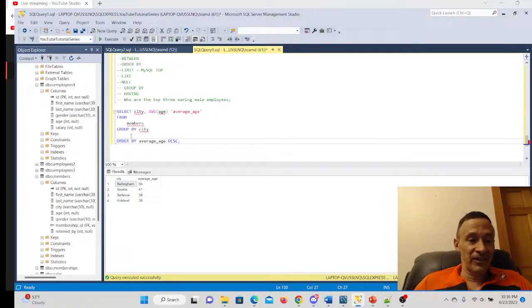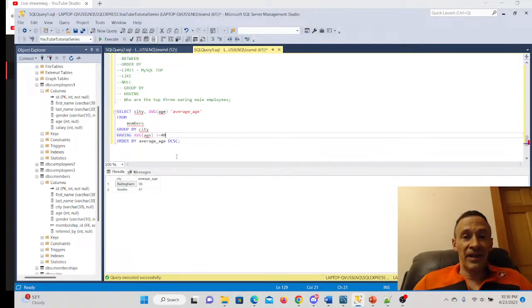All right, so here we go. We're going to put in the having average age greater than or equal to 40. So now if I hit execute, only those with an average age of 40 or above are returned. So that is how you use the having clause.